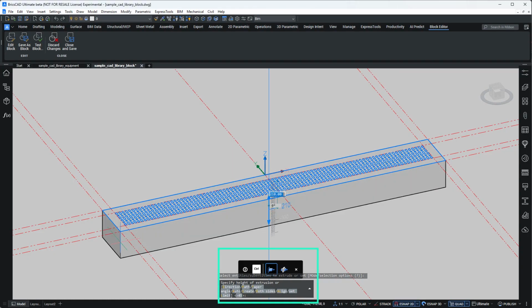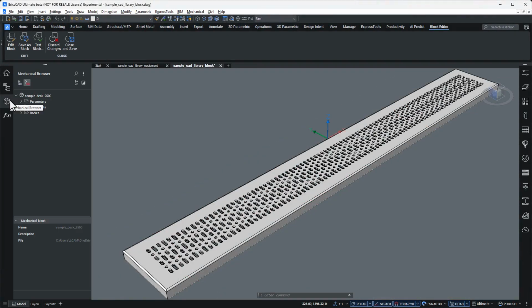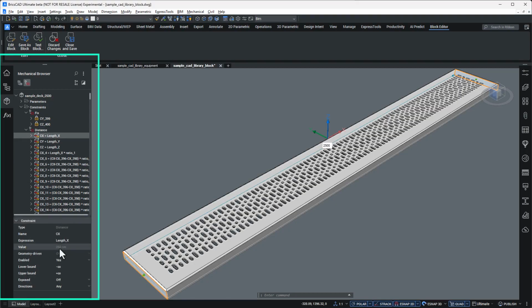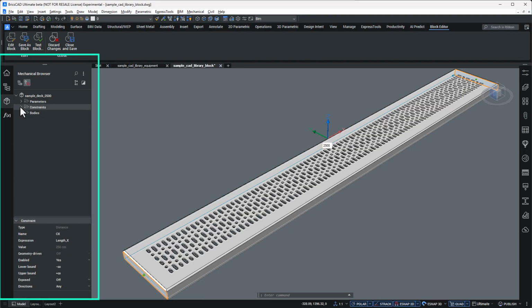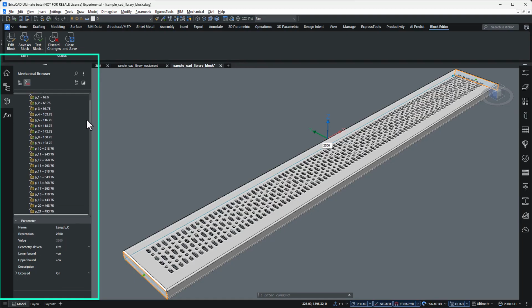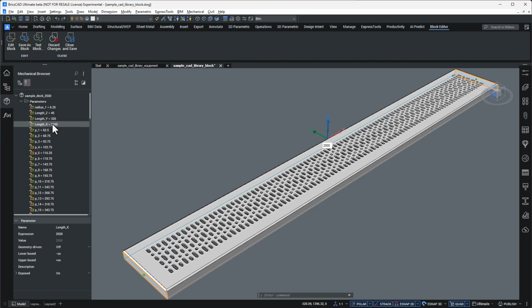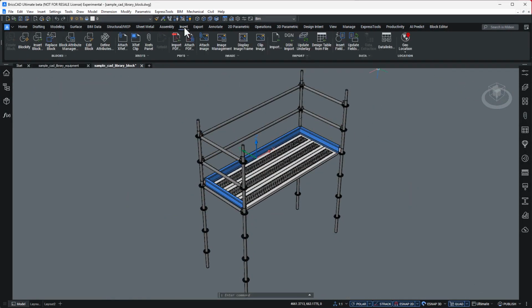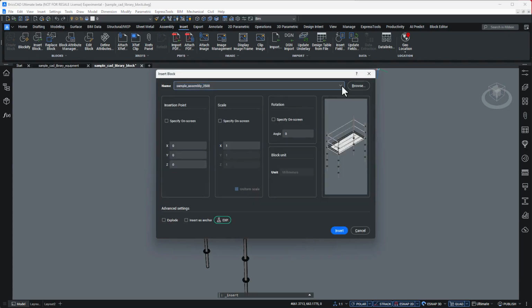Add geometric constraints, and apply parameters to control how the component adapts to different conditions. And notice how you can nest other blocks inside this parent component. Within minutes, you've built a smart, flexible BIM block ready for reuse across projects.